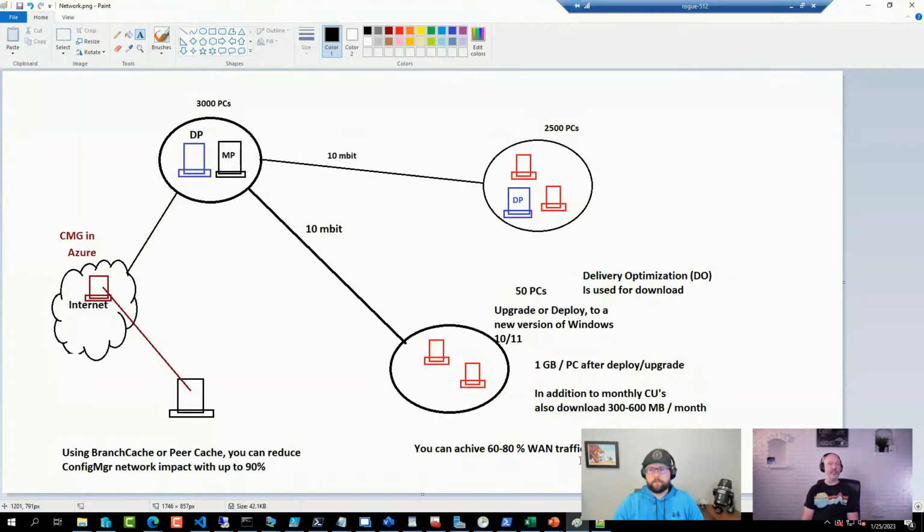Troubleshooting SQL replication is not really that fun. Same reason we don't use secondary sites anymore.